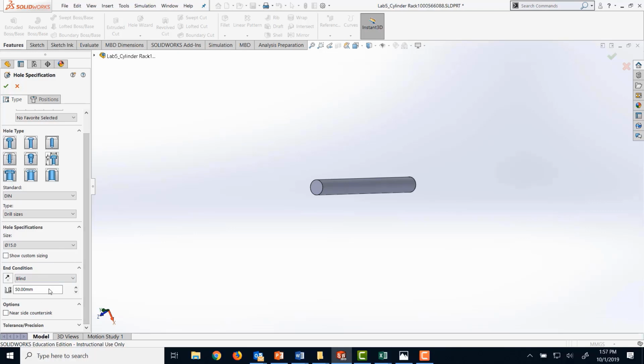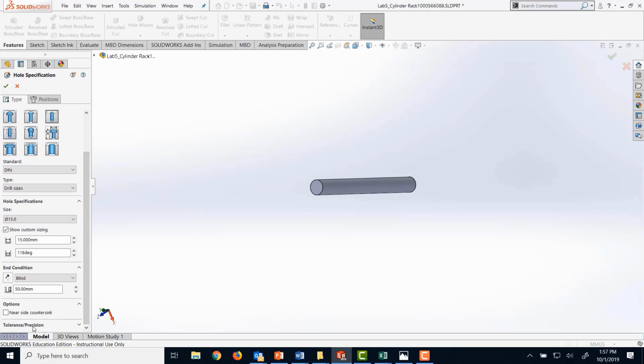And the angle at the bottom, which is specified in your manual, it is at 118 degrees, which I set over here after clicking by checking this box that shows custom sizing.